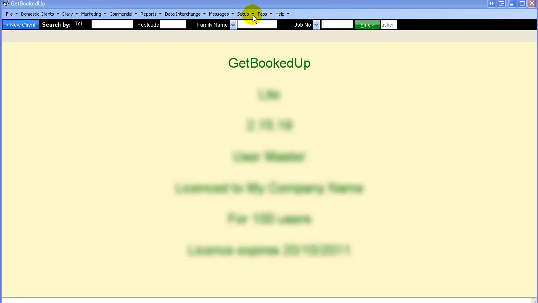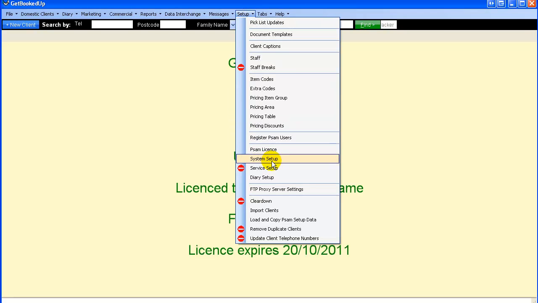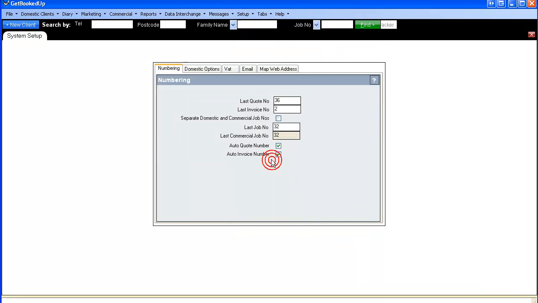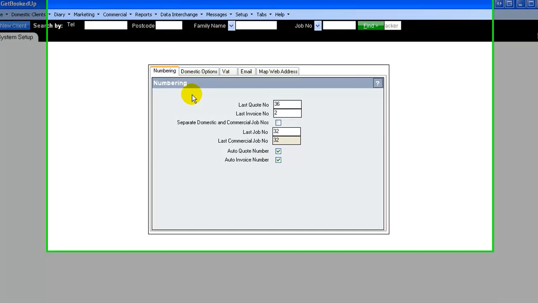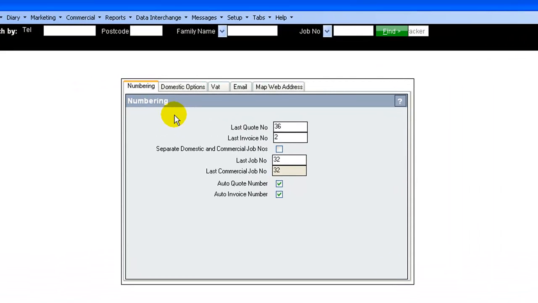So this is the system setup that you're going to need to do in the Professional Plus edition of Get Booked Up. If you come to the setup menu at the top, and we'll find in there the system setup, and then this is a series of tabs that we need to work through to set the basics up in the system before you start.